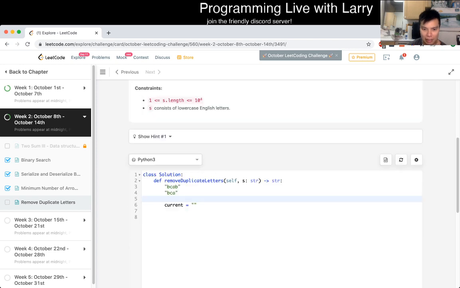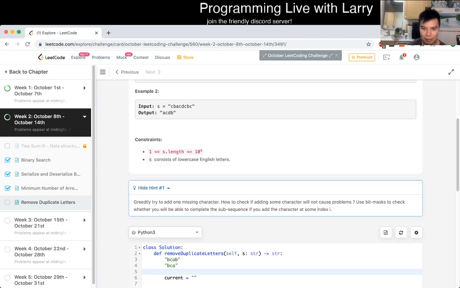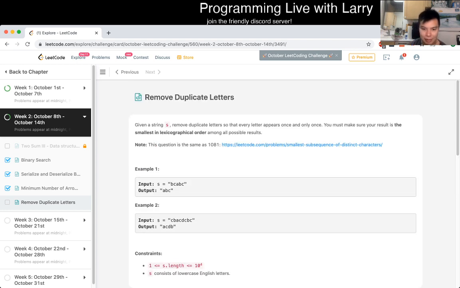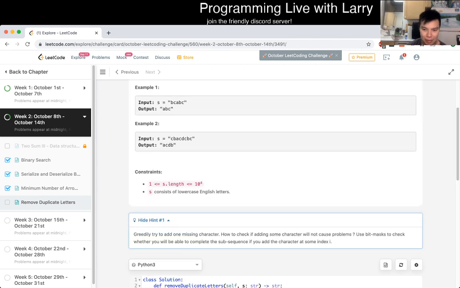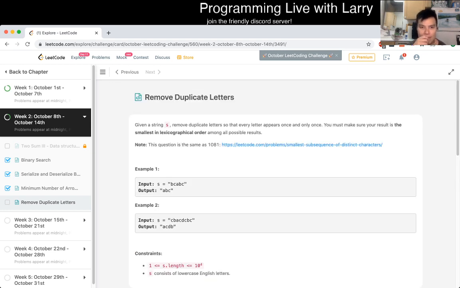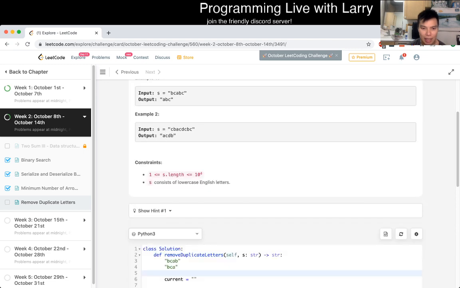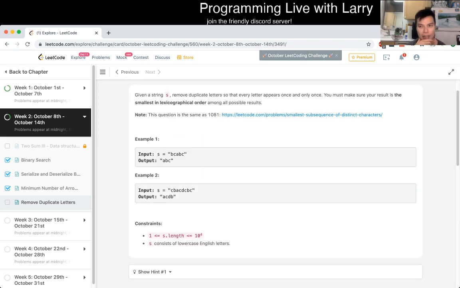Huh. I guess I'll take a look at the hint. Greedy, add one missing character. That's what I was trying to do. Bit mask is annoying, but yeah. That's basically the idea I had, but I just couldn't figure it out in terms of the invariant. Man, I haven't done a live taping in a while, and the first one I do, I mess up. It's okay, let's say we have A.